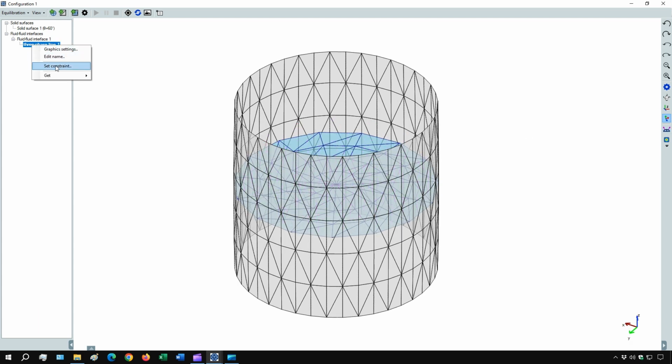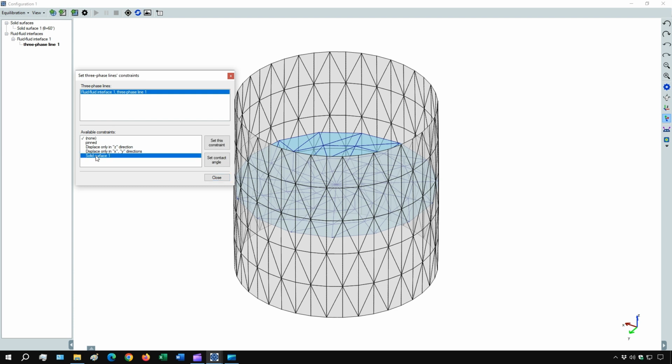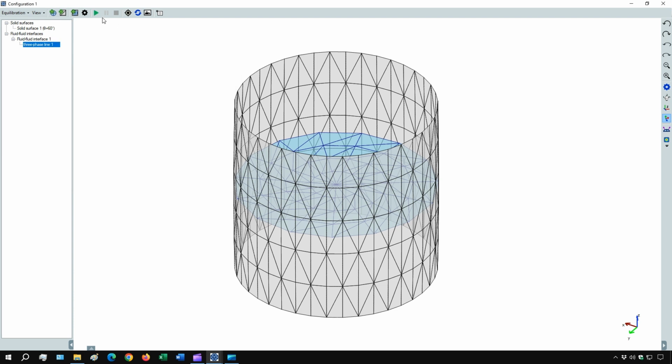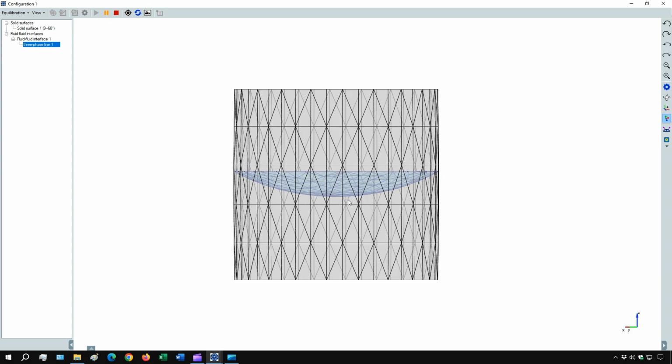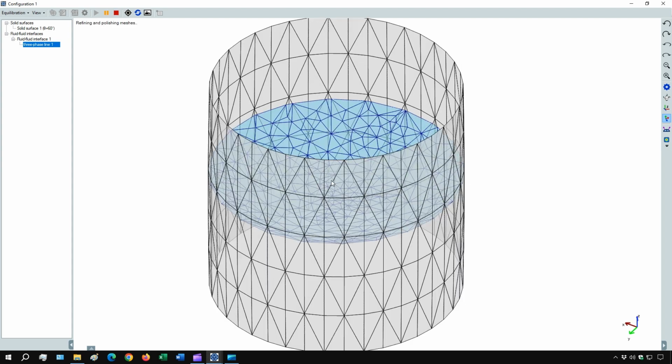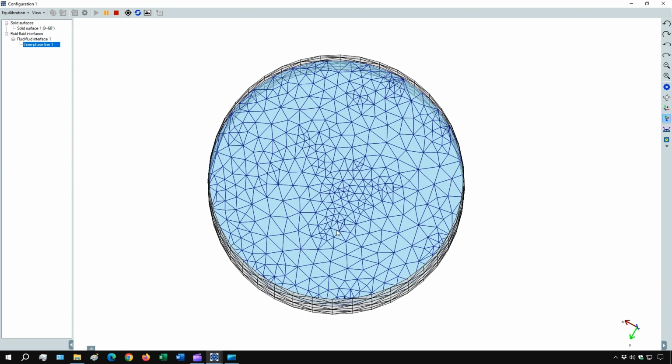We select the cylinder as constraint for the fluid interface mesh boundary. And we are ready to launch the equilibration. The equilibrium shape of the meniscus is as expected.